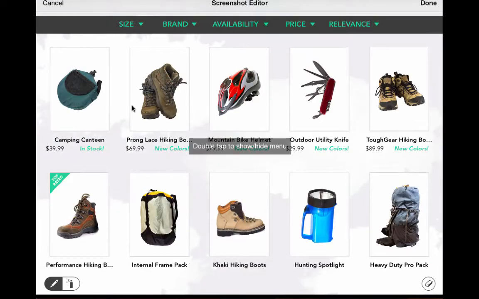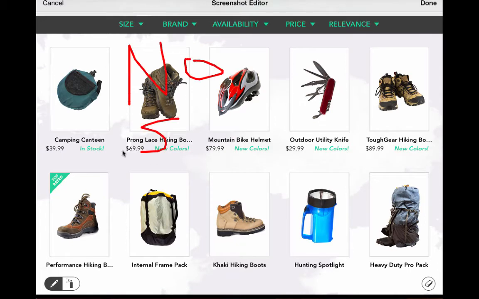So we shake it, and what you see here is that the mobile quality assurance debugger has come on and allows us to write on the screen. So we can go ahead and write on here that we have no specials. Sorry about the handwriting, it's not very good.